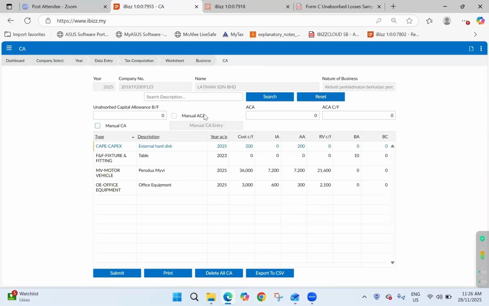Then we also have manual ACA, where you will be able to key in the accelerated capital allowance amount, because currently our system is using IA 0, AA 100 as a benchmark to calculate the amount. But actually we have more items that are under ACA. So we also have these for users to calculate and put in these amounts, because this is actually reflected in Form C. Alright.